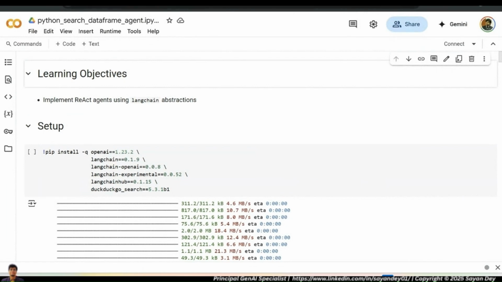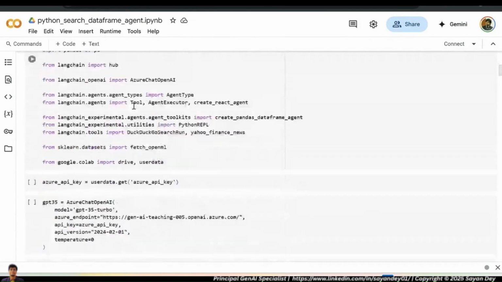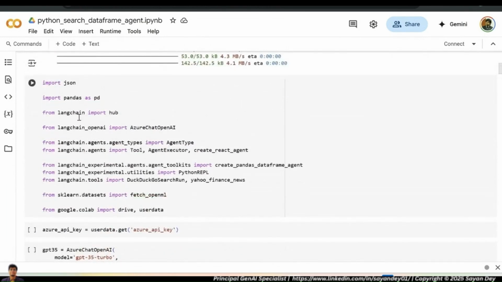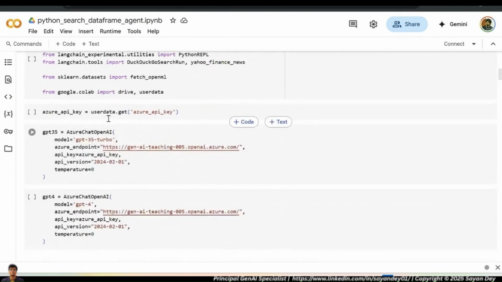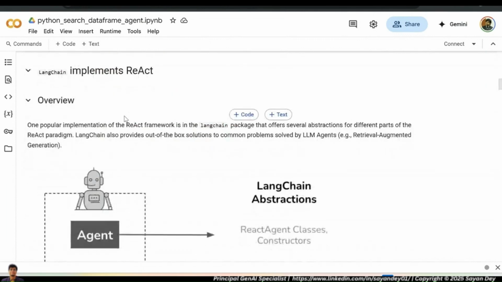So let us see a very basic demo of how to create an agent. All of you can see the screen, and we are using the LangChain library for doing this task. The initial part is all the same, API keys, Azure API keys, all that we already did.